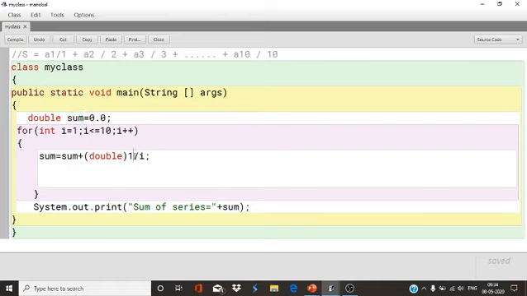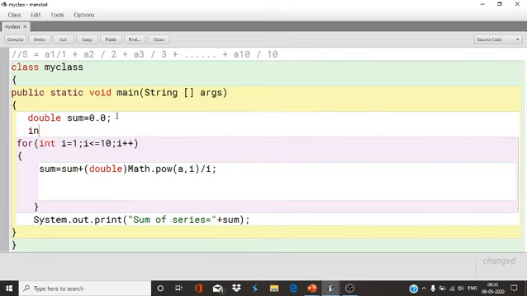And a square by a. So here I have to write Math.pow, a comma i, a to the power i by i, and we have to accept the value of a. So int a equals sc.nextInt. How can you use this?